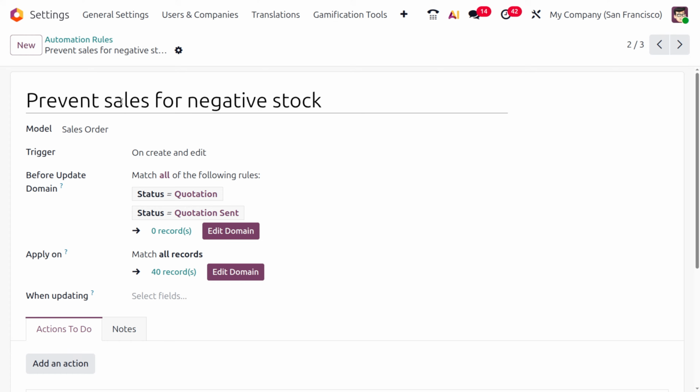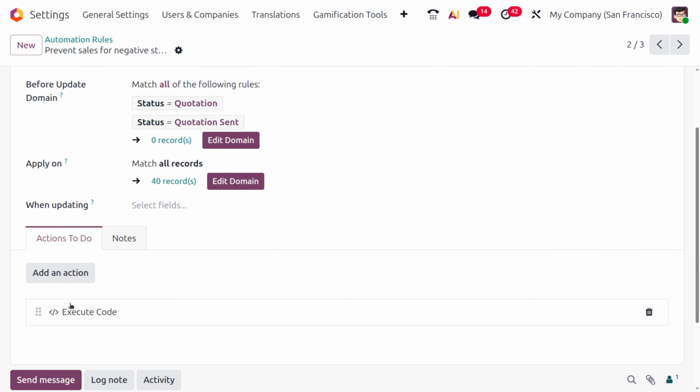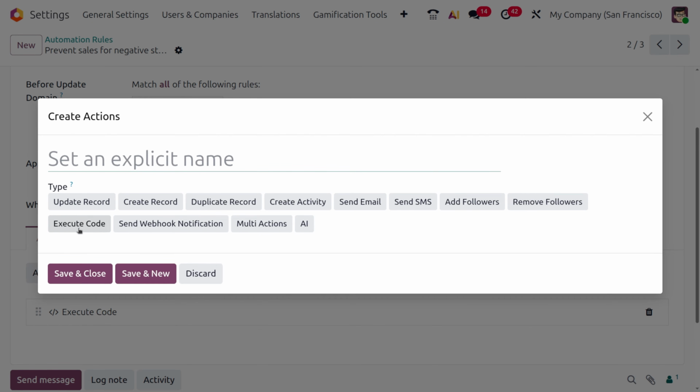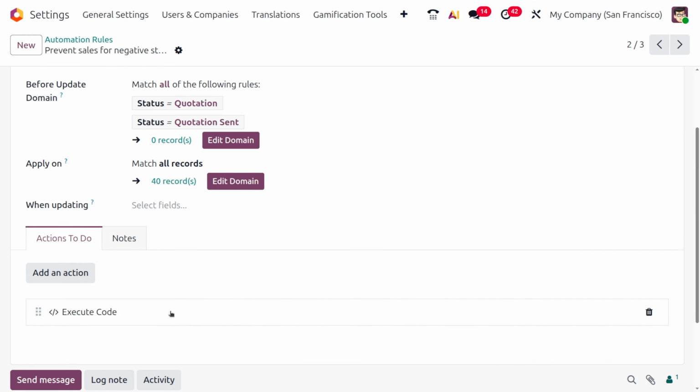Here we just need to set the model as sales order and trigger on create and edit. I have given the domain as status equal to quotation and status equal to quotation sent. Afterwards, we need to consider a code to manage the prevention of negative stock. Upon clicking on add an action, you will get different options. Here I have considered execute code and I have created a code over here.